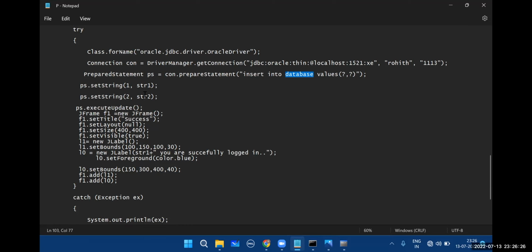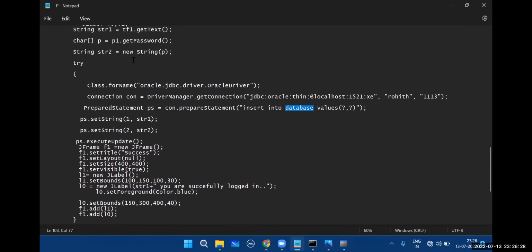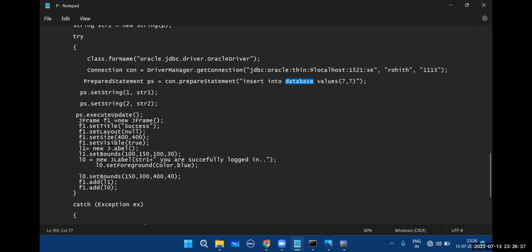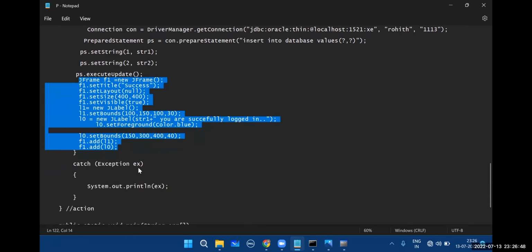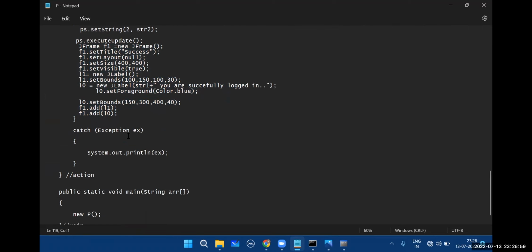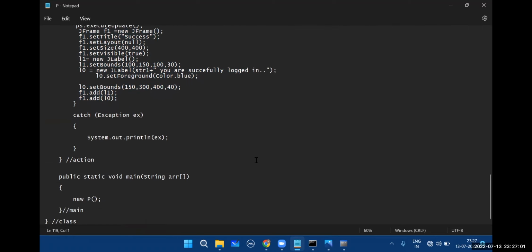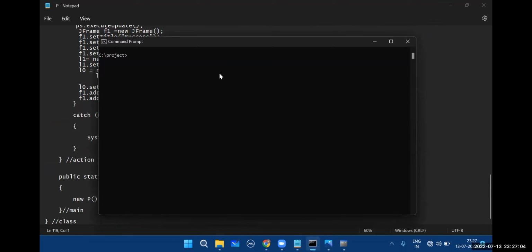Here ps.setString 1 comma str1. Str1 represents the username and str2 represents the password. I'm passing this to the database and executing the command. Here, these lines represent the successful entry of the database queries. When the user successfully enters his username and password, a pop-up will be shown saying you are successfully logged in with his name. And now let us see how it will run.